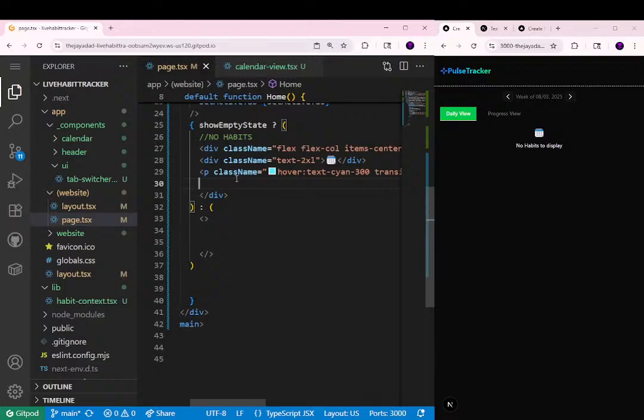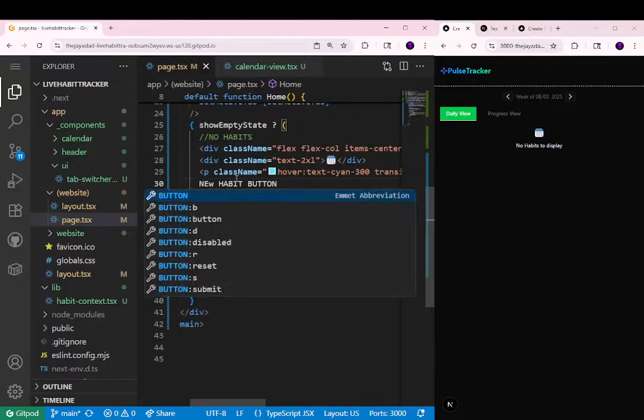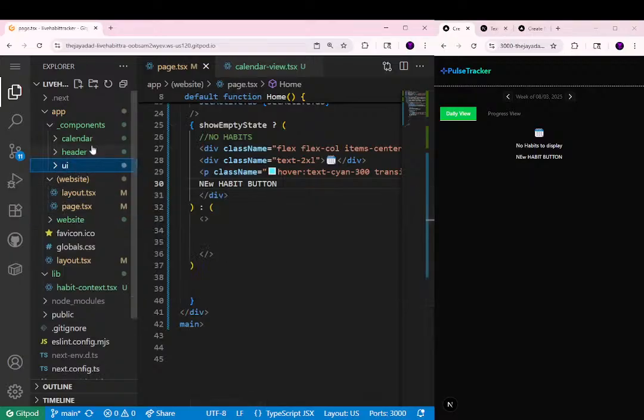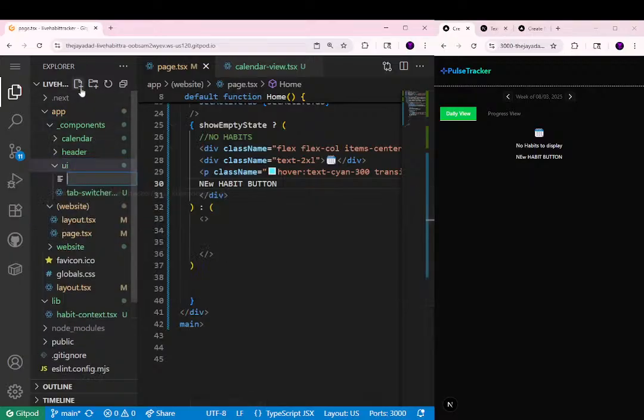So this will be the new habit button, will be listed there. So in the UI directory, let's add a file named new-habit-btn.tsx.